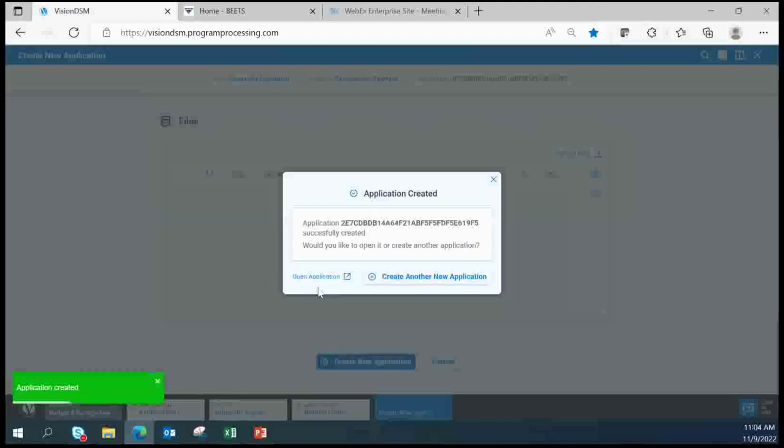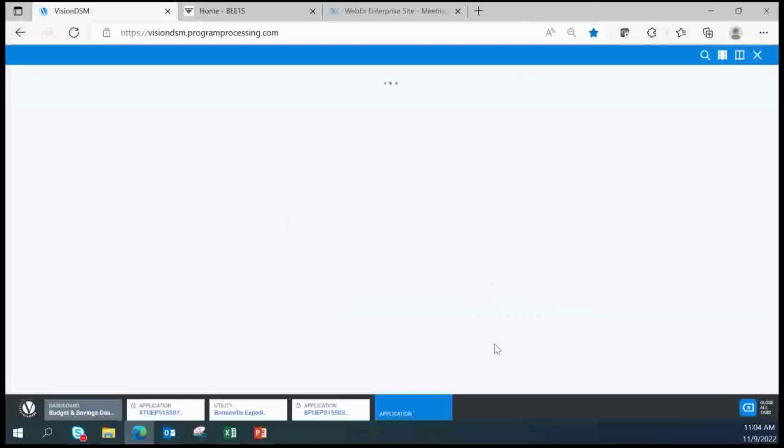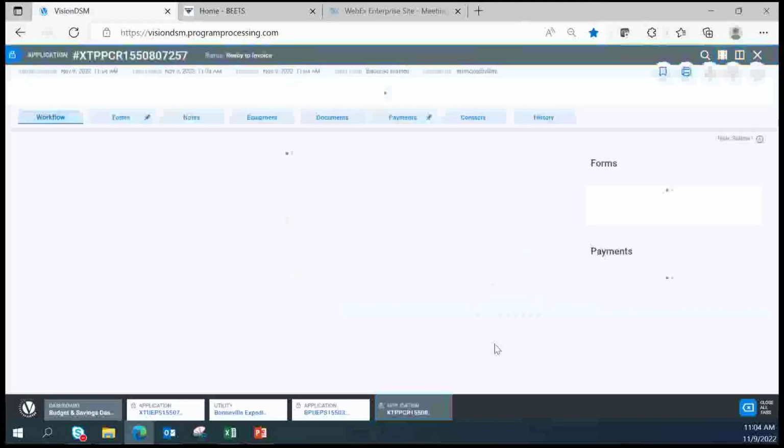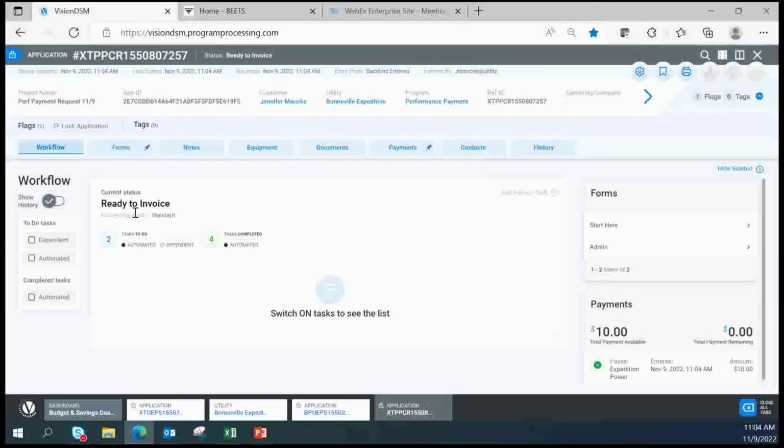It's going to take a minute, and then we always want to open up the application to see what's going on, make sure there's no other steps to complete. And at this point, it has moved to ready to invoice. You have enough allocated, you have enough earned, and it will proceed to payment. So very simple process.